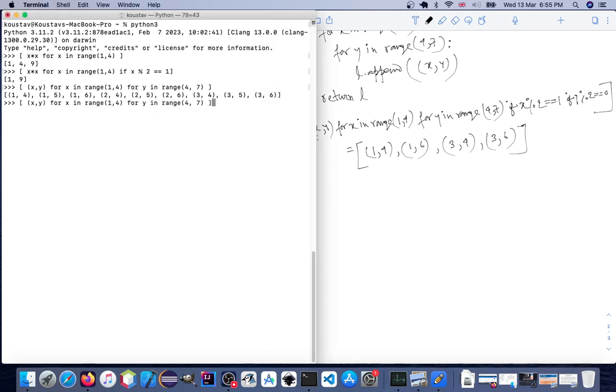Let's check that out. But we will just add the if clause. If x modulo 2 equals 1, and then another if, y modulo 2 equals 0. Let's see. We have (1, 4), (1, 6), (3, 4) and (3, 6).